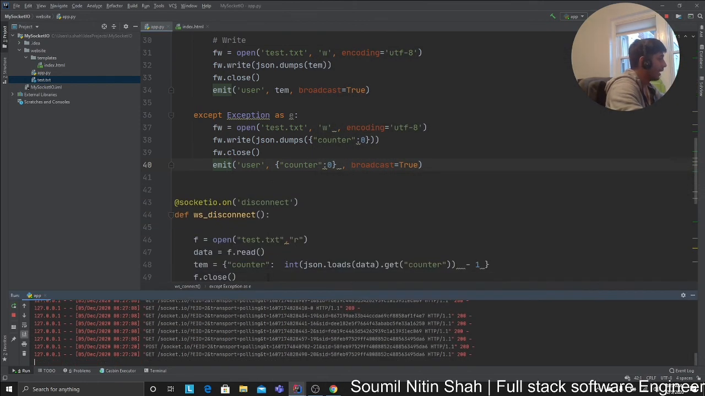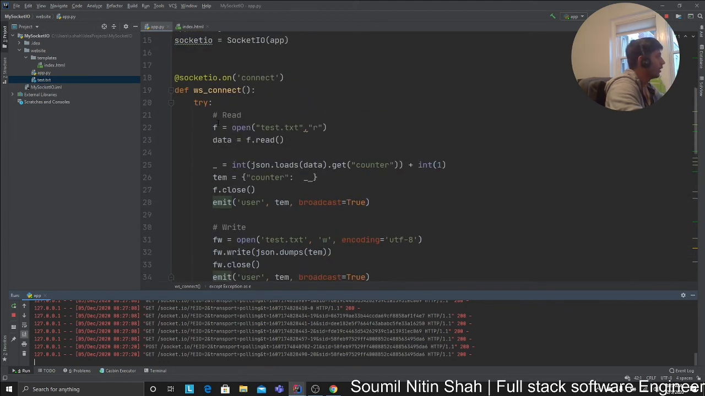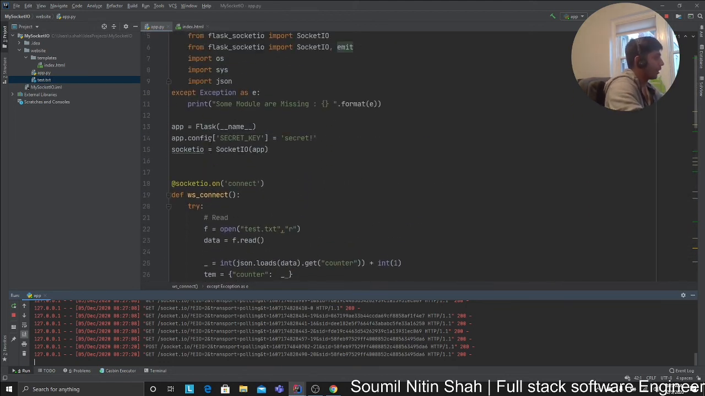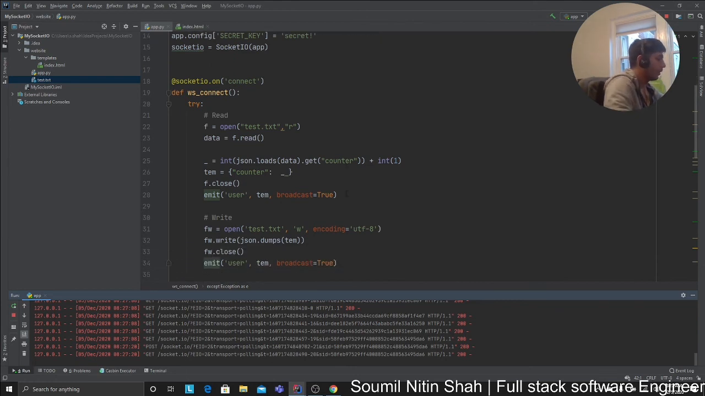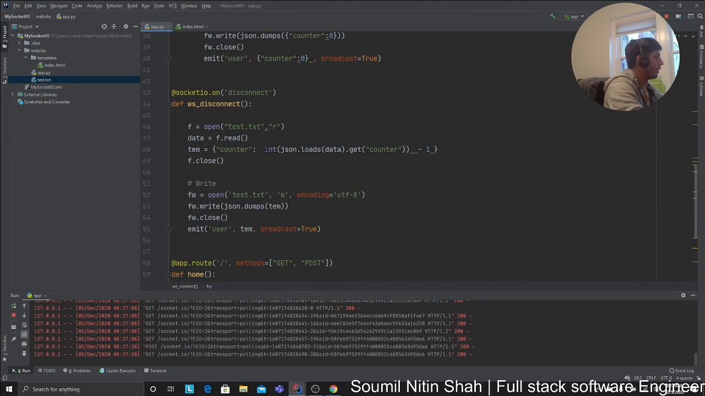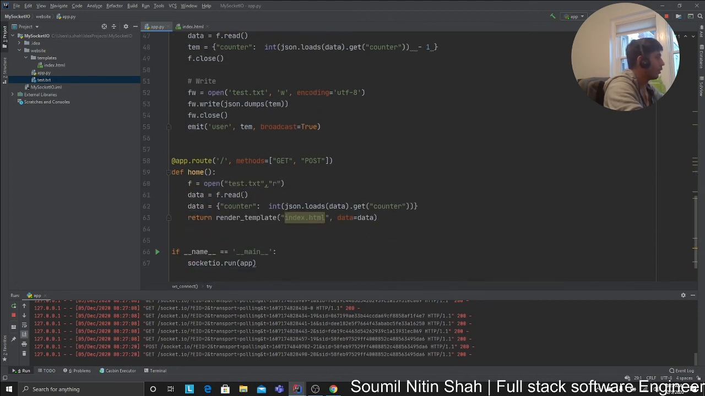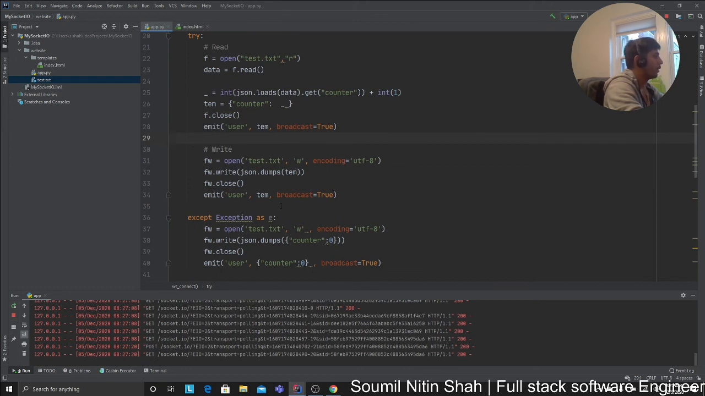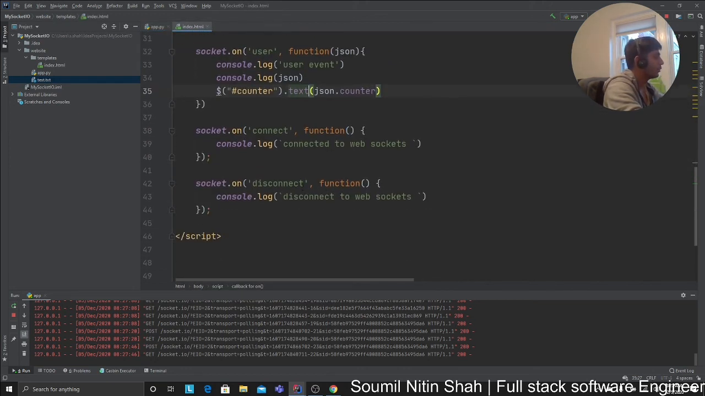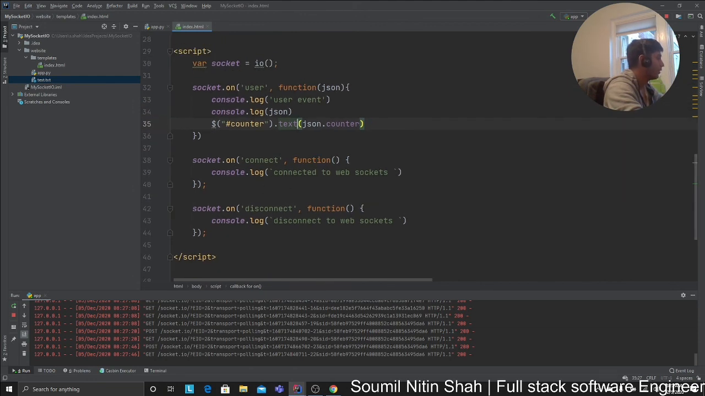So that's that. Let's review the concept, what we did. WebSockets are used when you want to develop near real-time applications, right? So we have an on connect event, we have a disconnect event, and we have a main route. When you connect, we are emitting an event, we increment the counter, and we update it in the file, right? And we just use JavaScript or jQuery to update those elements of the DOM.